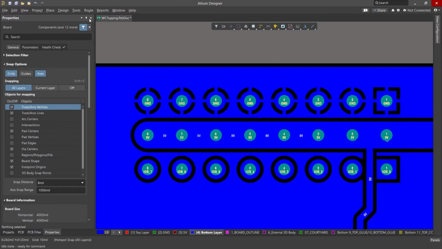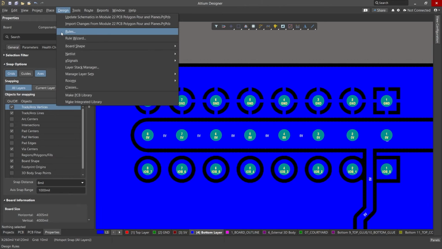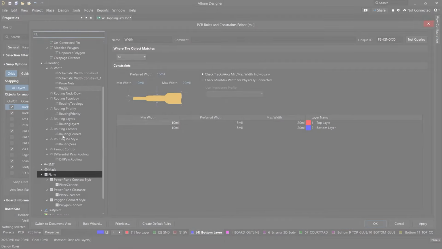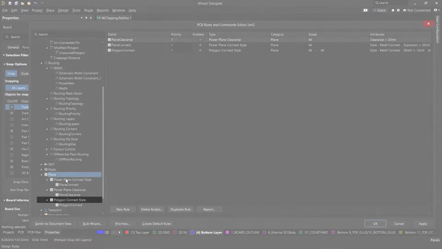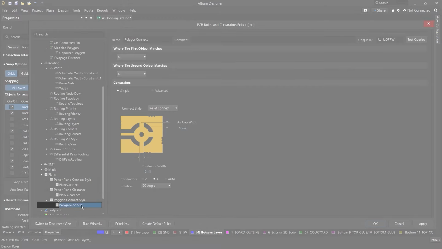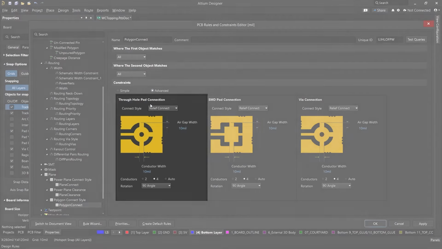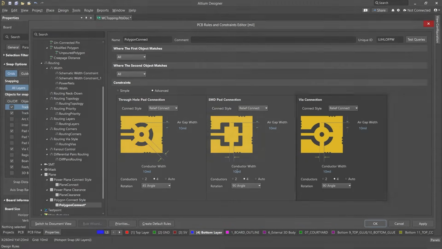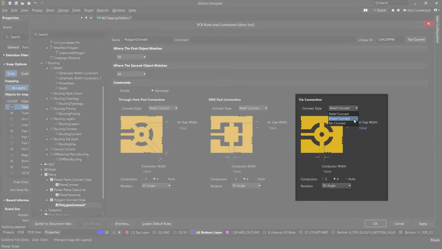To do this, we'll go to Design, Rules. Under the Plane Rule category, we select Polygon Connect Style, and then select the Polygon Connect rule. We will select the Advanced mode, and for through-hole pads, set the rotation to 45 degrees. Then, let's set our vias to be directly connected.